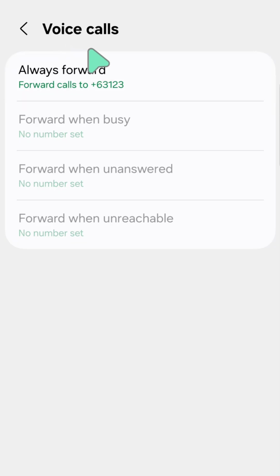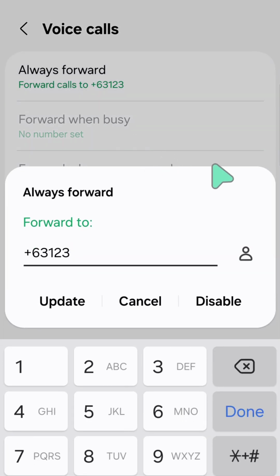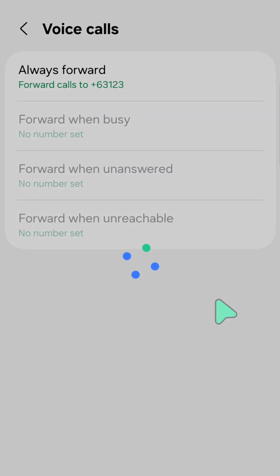So here at voice calls, I chose this always forward, and it's already set up. On how to deactivate this, all you have to do is tap this always forward, and then it will pop up this notification, always forward and this number. And also you can update, cancel, or, next, on how to deactivate, tap this disable.